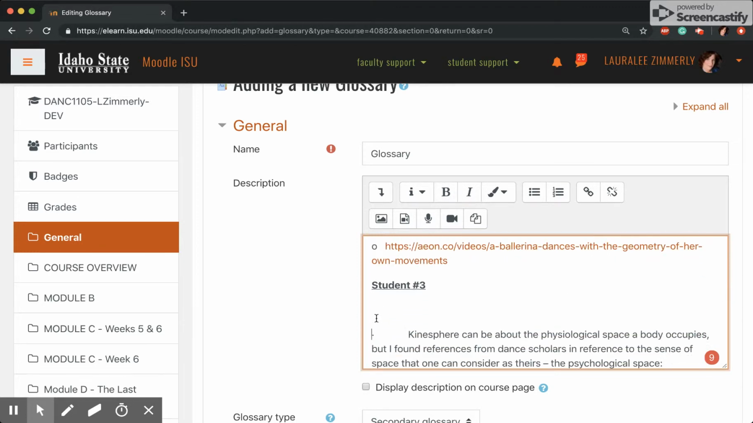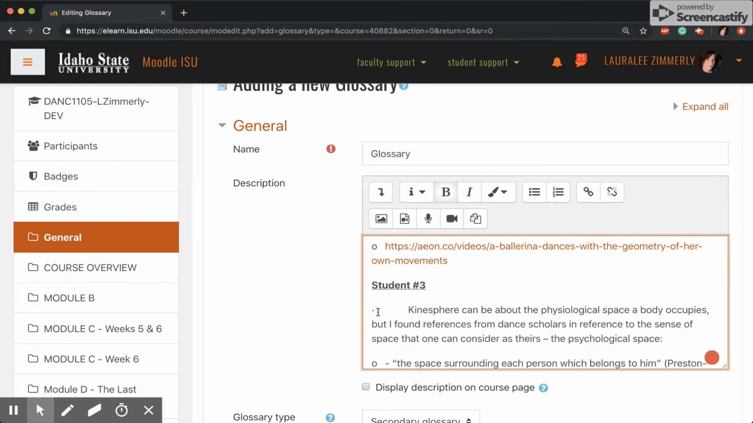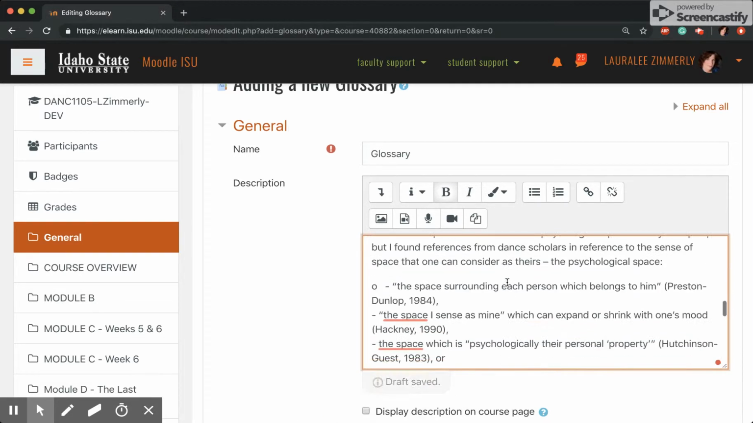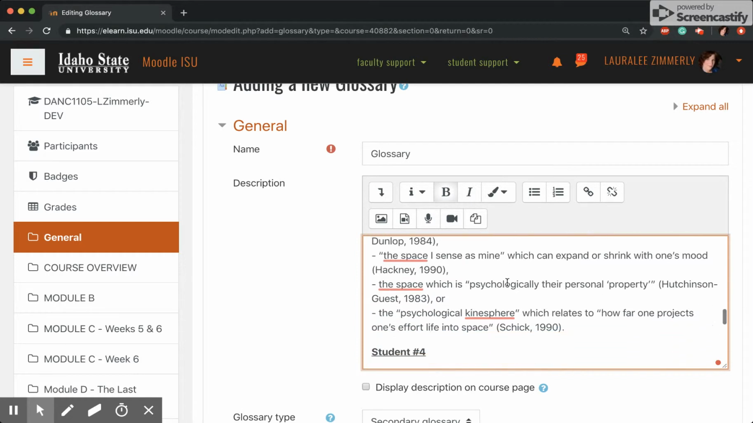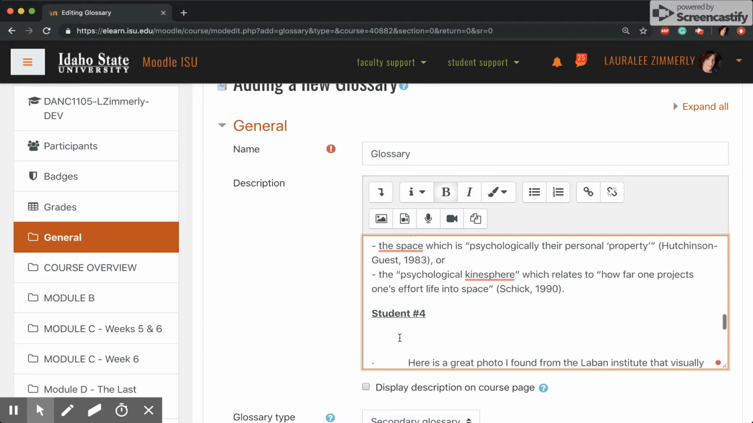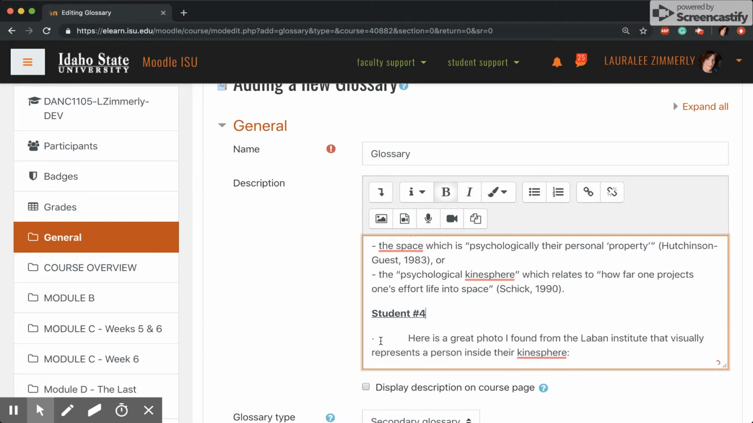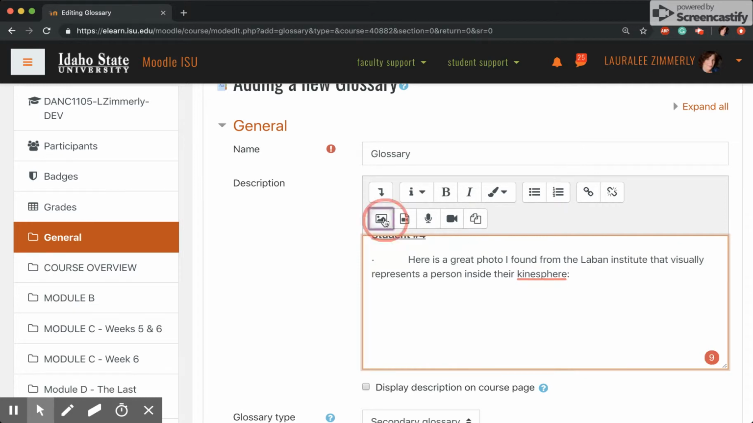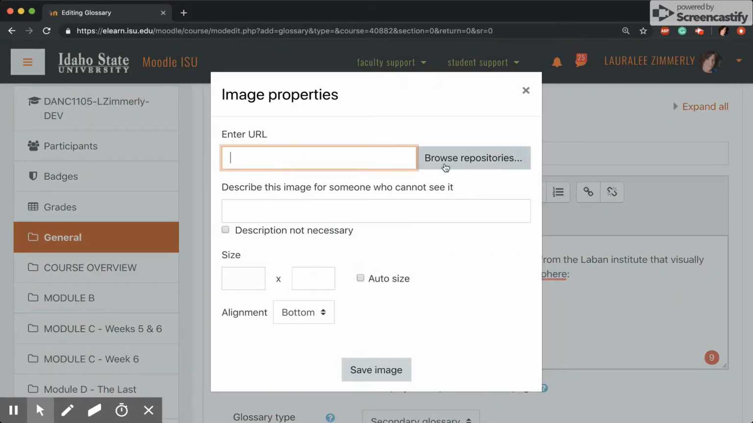Another student might post about kinesphere, maybe the psychological aspects of kinesphere beyond just the physiological space. I see that's just my bullet point that's not coming through so clearly. And so this person has posted some quotes by different authors within the field of dance. And then student number 4 might post, oops, it looks like my picture didn't show up. Let's go ahead and insert a picture if we can.